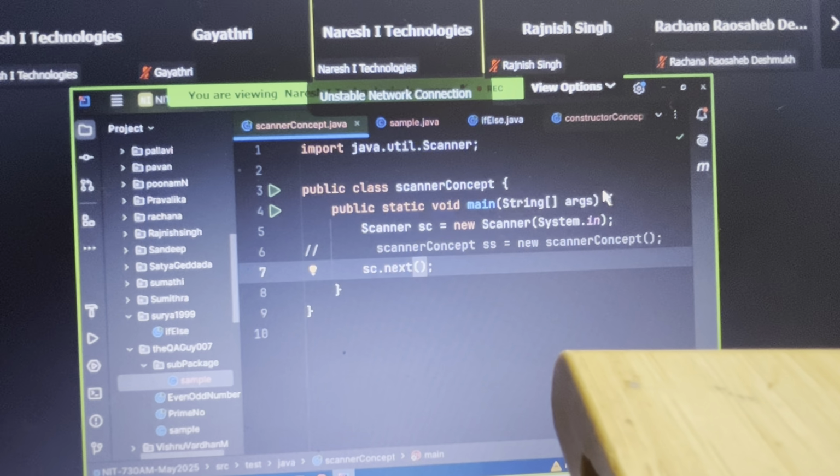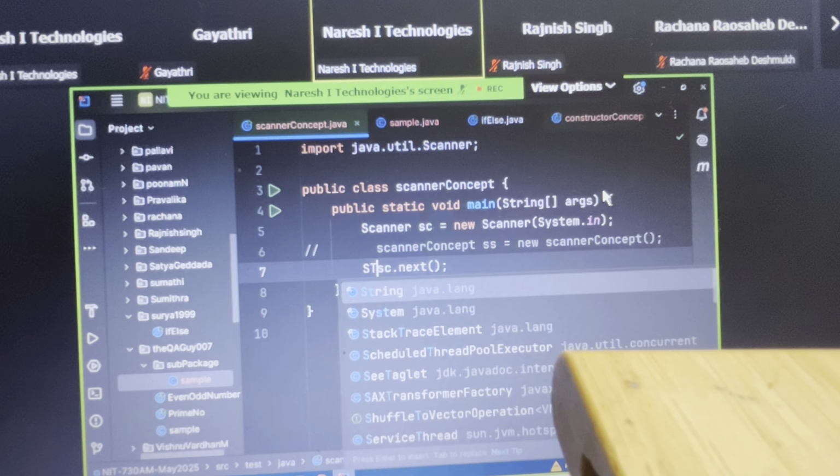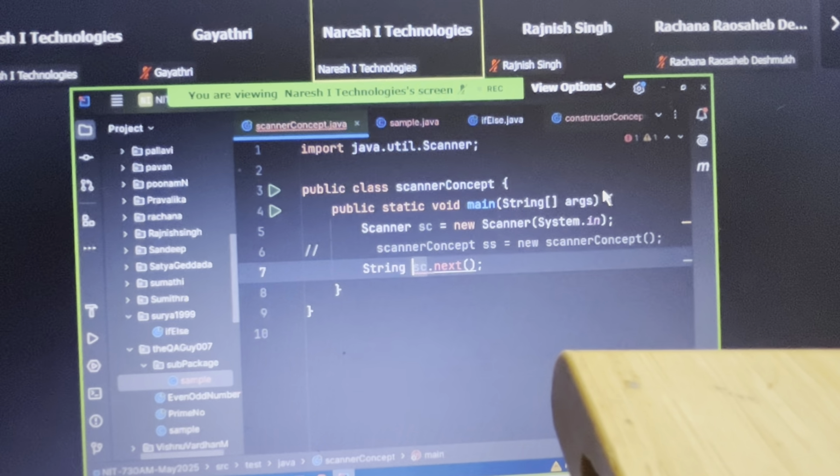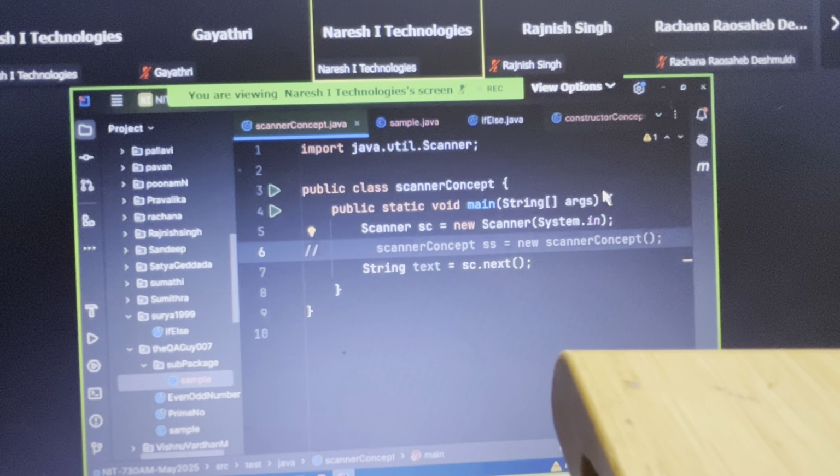Let's understand. The return type of next. When you use your next method, the return type is a String. So it will have to be stored in a String variable like this. String text is equal to sc dot next. And before this, I will write something like this.